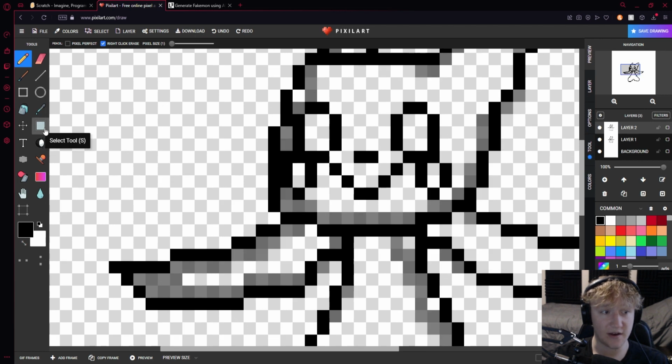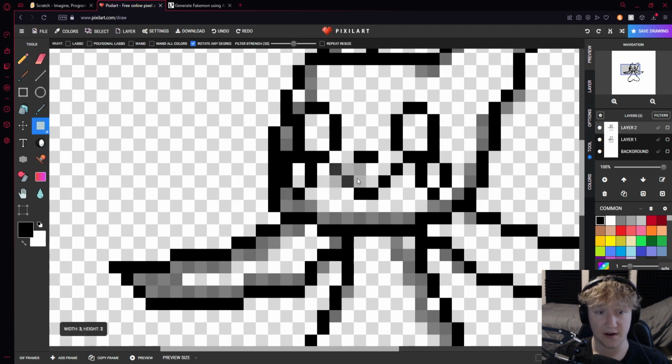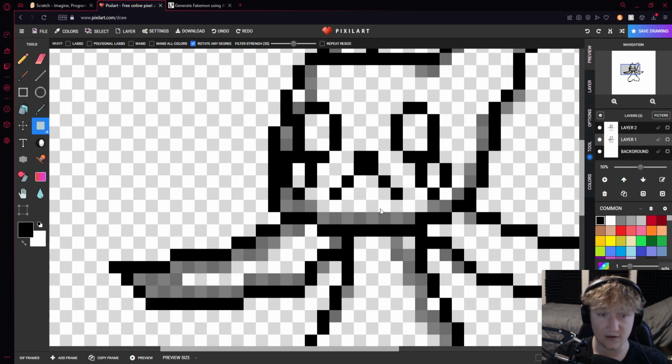I might want to adjust his mouth a little, so I'll grab the select tool. And then I can select all the pixels I want. And then, after I select them, I can grab the move tool. Oh, excuse me. Grab the select tool. You can see we can rotate stuff. If we want to, we can make him angry. But then it connects with his nose too much. It's like, ew.